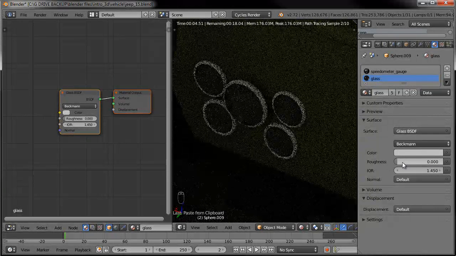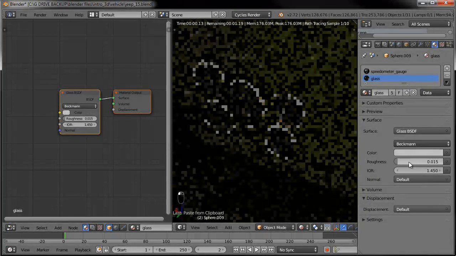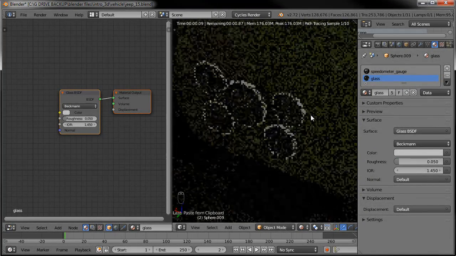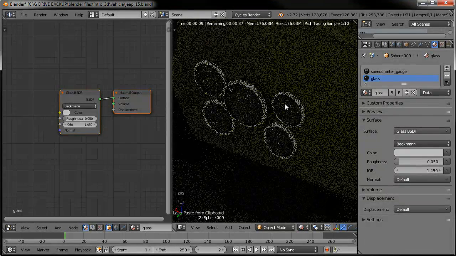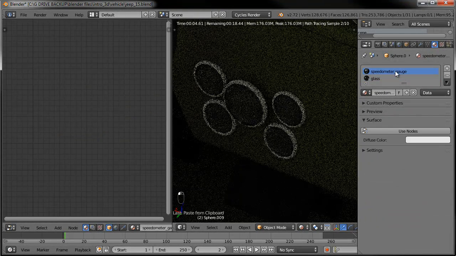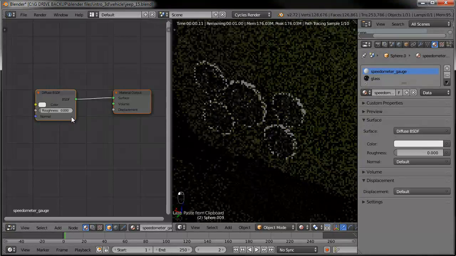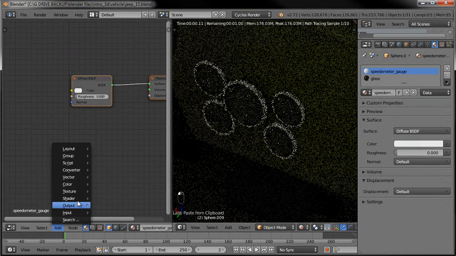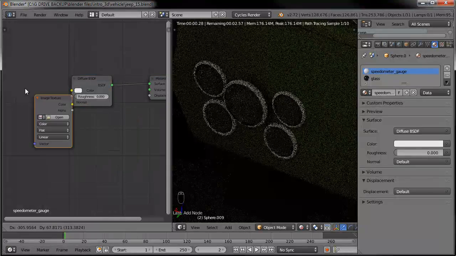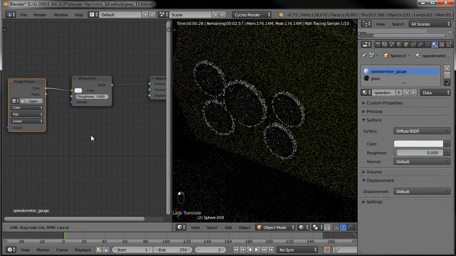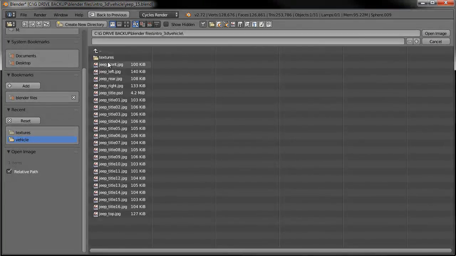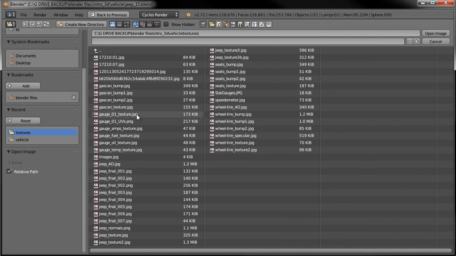Now if we set the roughness up a little bit, it'll kind of fog it a little. So if I make it maybe 0.05, it'll fog it just a little bit. Okay, so that's good for that. Speedometer gauge, go ahead and grab that, say use nodes, and we're going to go ahead and add in an image texture there. Go ahead and hook that up, and go ahead and open up the speedometer textures. Gauge, I think it was 01, gauge 01, because that was the first one I did. I didn't name it speedometer like I named the other ones corresponding to what they were. Gauge 01 texture, there we go.